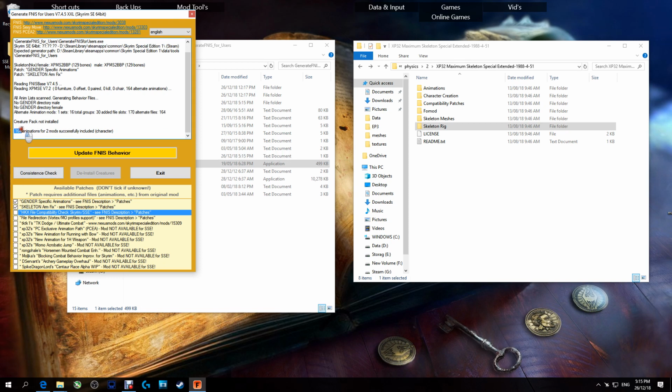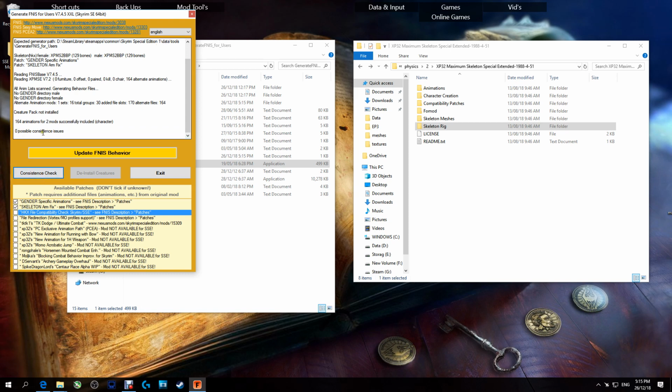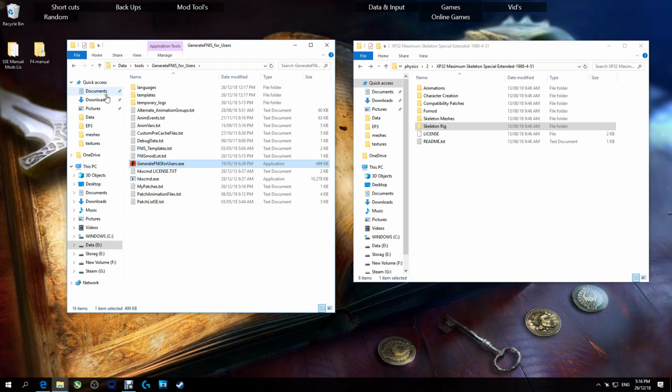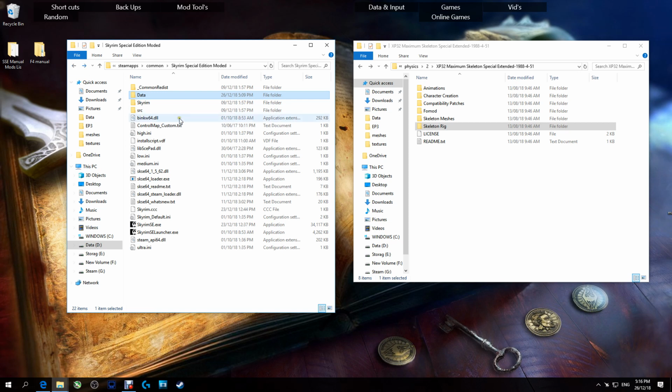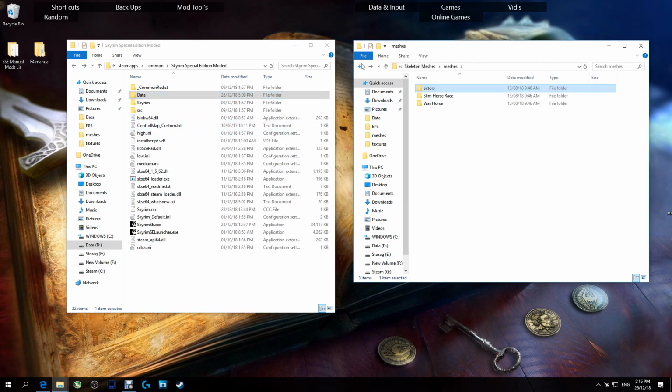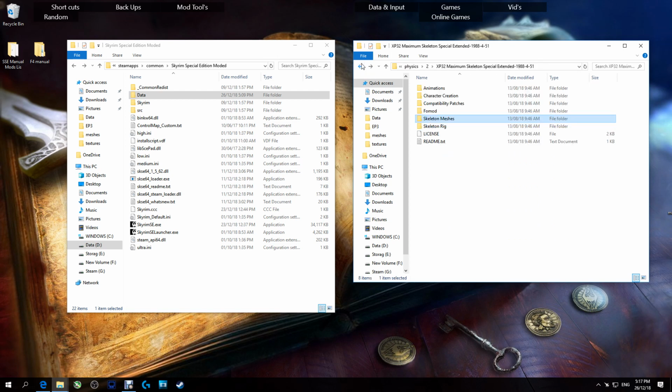So it's found 164 animations from 2 mods successfully. We're going to do a consistency check. 0 problems detected. And we're just going to exit out of this. And that's it. It's created its own little log and all that sort of good stuff. And we're going to go back. Okay, and now that we've got everything installed, let's go in-game and check it out.